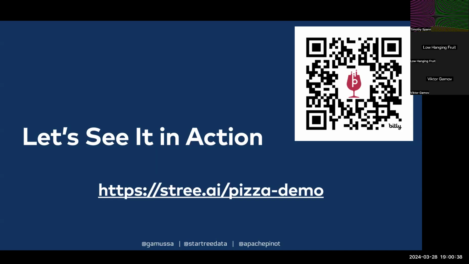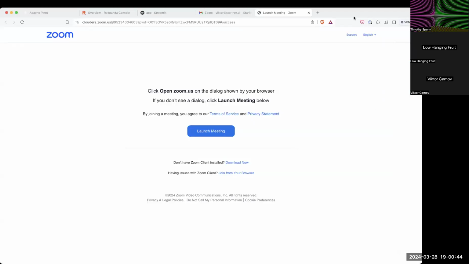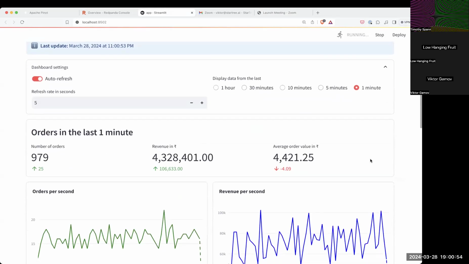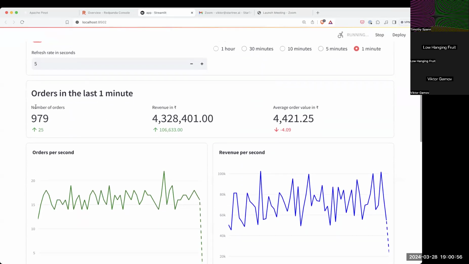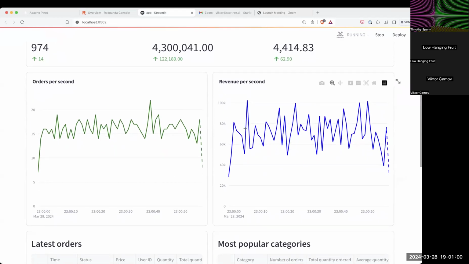And let's see. How does it look like? So let me see. So this is how it works. And this is the Streamlit UI. All these components were developed with Streamlit, and every data element here is backed by a particular query that runs against Pinot.